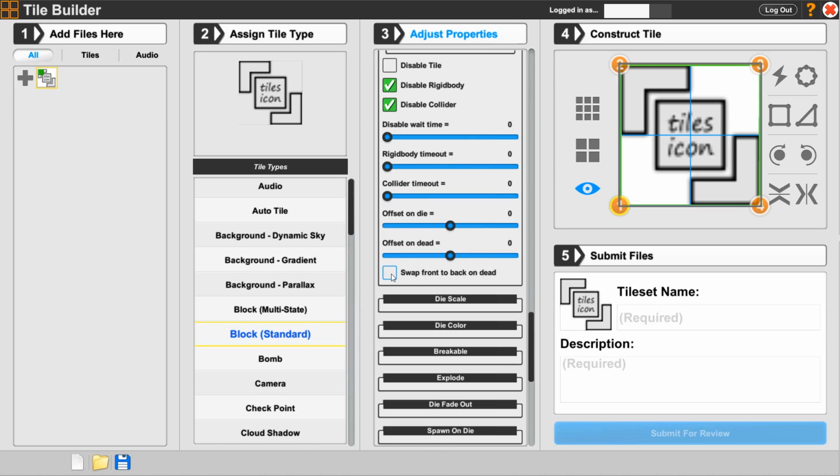And then for the swap front to back on dead, this is going to be when you're using the swap front to back, if you want the items to still be active in the scene in terms of being able to be in front or behind a player that's moving around, then you want to have this enabled.